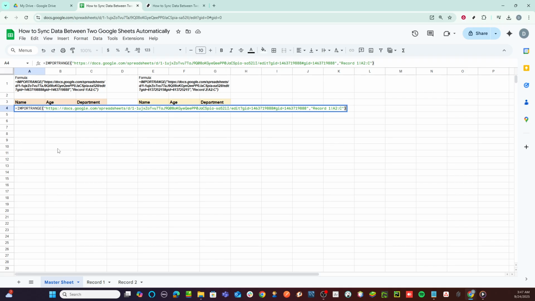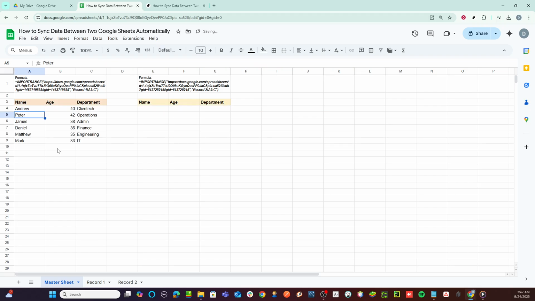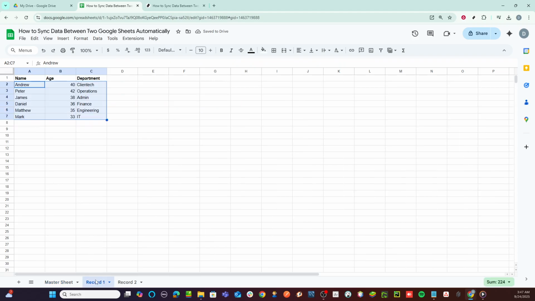Once you have the formula in place, simply hit the Enter key. At this point, Google Sheets may prompt you to grant access. If so, click Allow Access in the pop-up that appears. This is crucial because the function needs permission to access the data in the specified sheet.